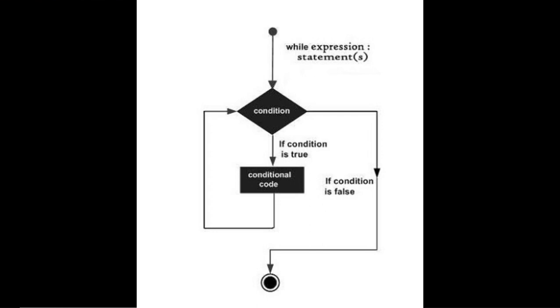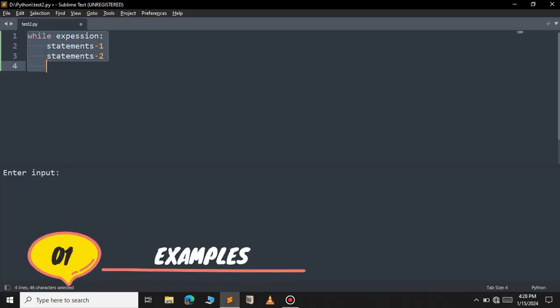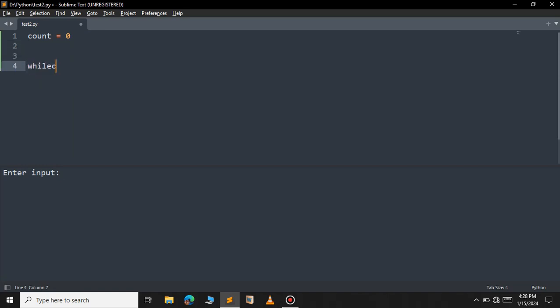Let us see an example to understand the while loop concept better. Suppose we have a count variable equal to 0. We want to print a hi message until the count variable becomes 6. If the count variable becomes 6, we will end the while loop. So while count is less than 6, this condition is true, which means print the hi message. Don't forget to increment the count variable, otherwise it will become an infinite loop. The loop will not end. Increase the count variable by 1.